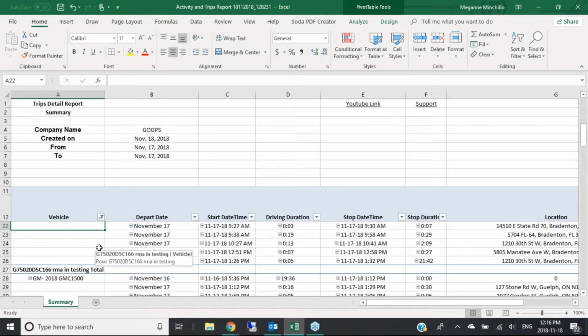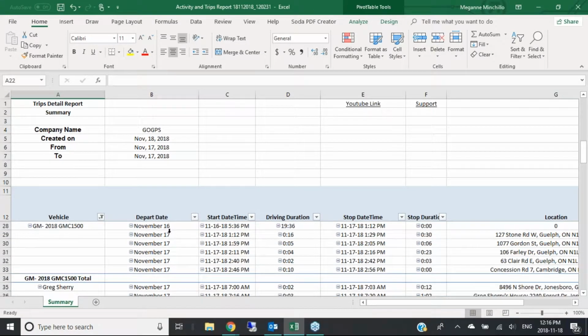So again, for the next vehicle, we won't do that one. That one's an RMA testing unit. Let's do the GM here that we have. So it says November 16th. This report is run every single day. Why is it showing me a November 16th? Because this vehicle did not move for quite some time. It's showing me that the vehicle was there for 19 hours and 36 minutes, and then it moved the next day, on the 17th at 1:12 p.m.